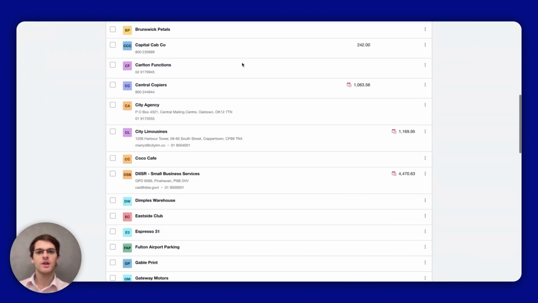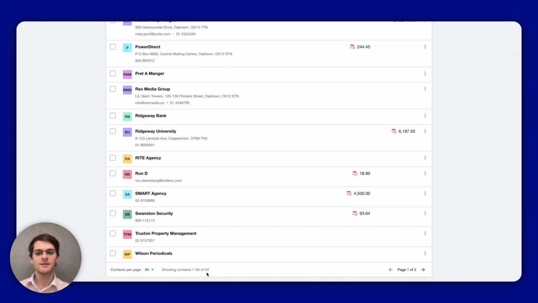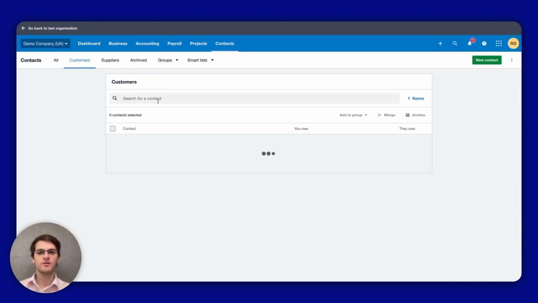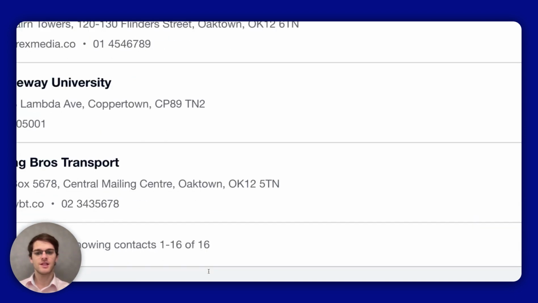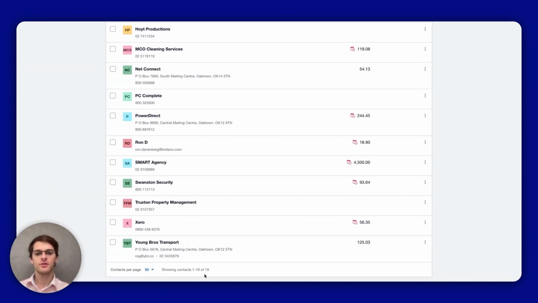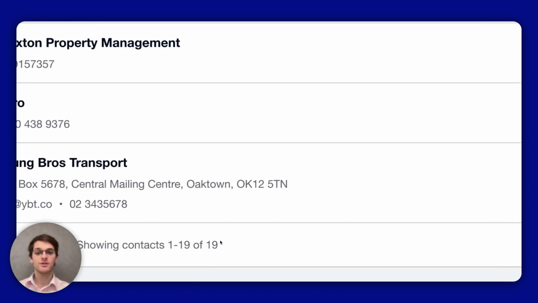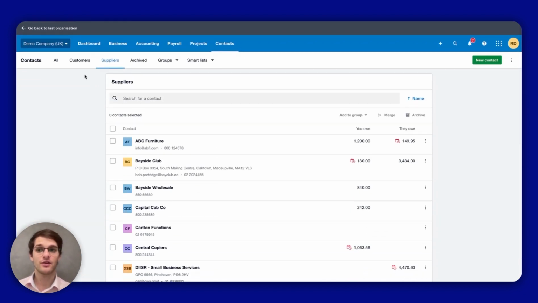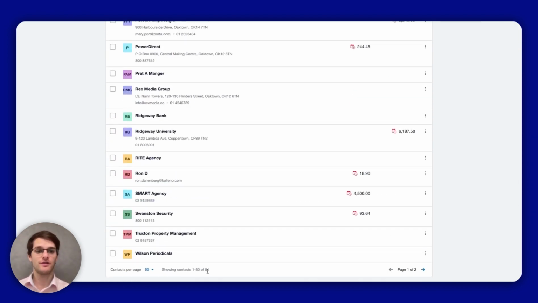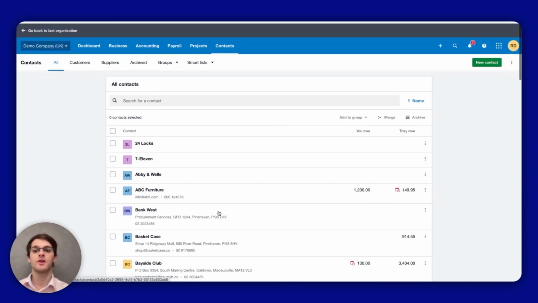If I look here at my contacts, I can see there are 54 of them. If I go into customers, you can see there are 16, and if I go into suppliers, there are 19 of them. So 16 plus 19, that's 35. Customers plus suppliers, you have 35 of them. But the total number of contacts is 54. So where does the difference come from?